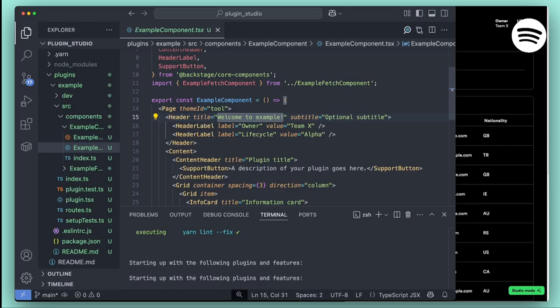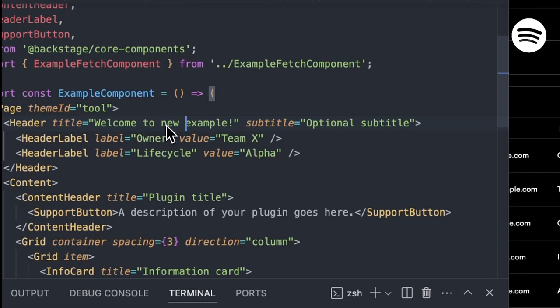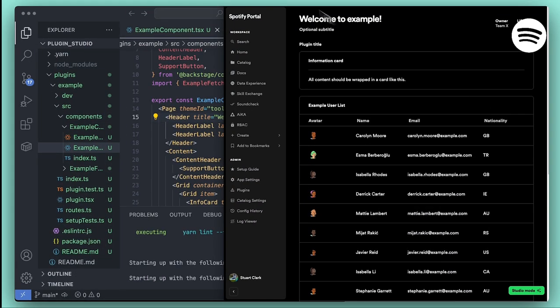The power of Portal Plugin Studio becomes clear when I make changes to my code here. The development server is always watching for modifications. As soon as I save a file, it recompiles the plugin. We get a development experience similar to React's fast refresh, which helps streamline the feedback loop. So if we go to our code here and make a small change just to the title header, we can save this file and then see the changes back here in our Portal instance.